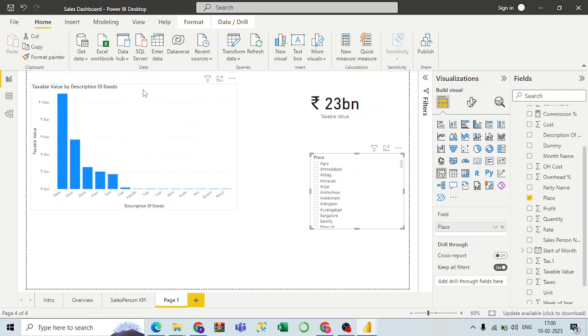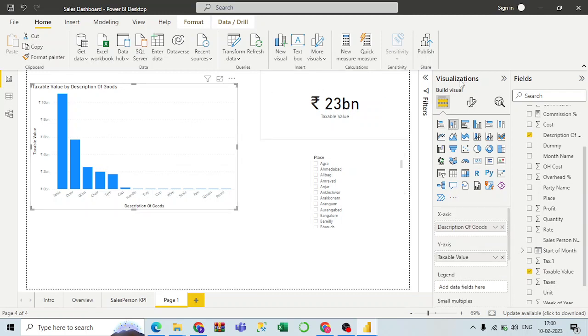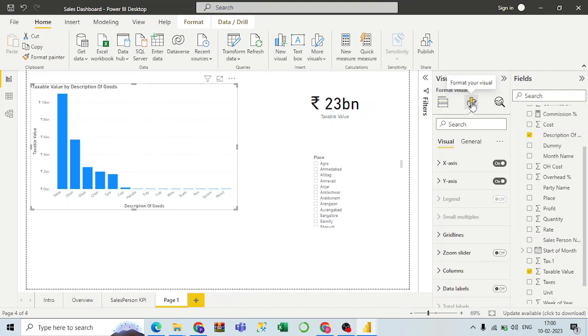So when you plot this particular visual from the visualization pane, you can see three options. One is add data to your visuals, second is format your visuals, third is add further analysis to your visuals. So to format a visual, we will click on the second icon, that is format your visuals. After you click on this, you will get two options. One is visual and one is general.